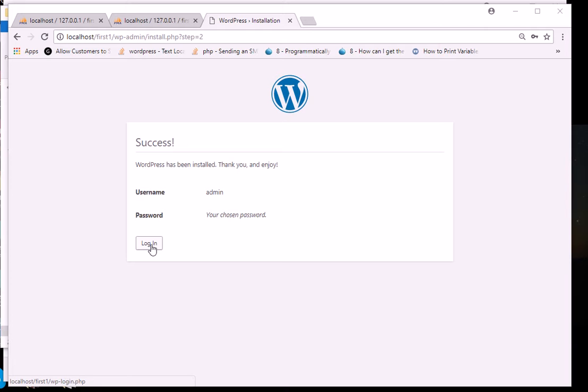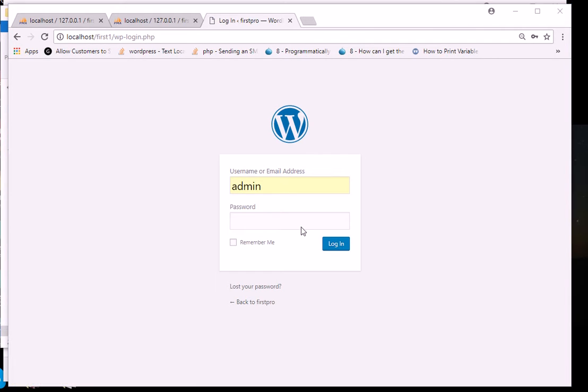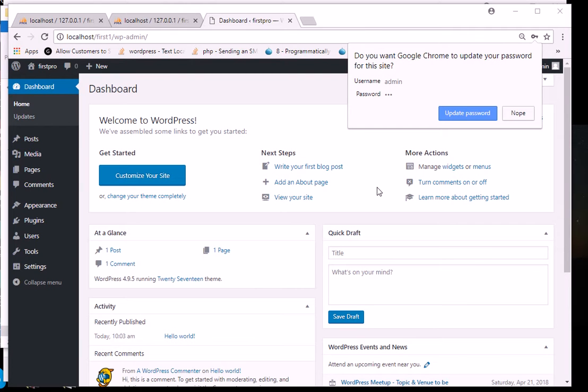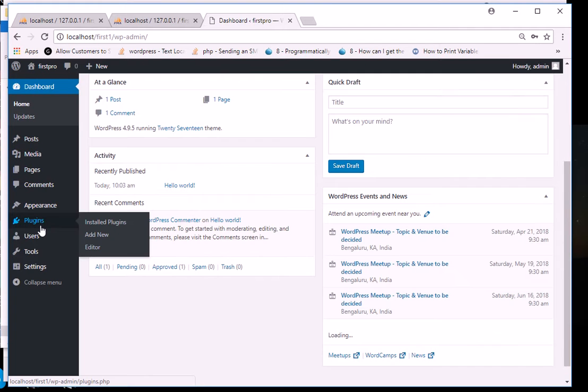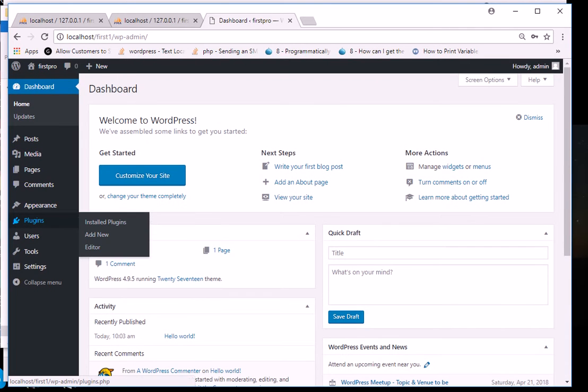Now next thing, hit the login button. It will take you to the login page. Now enter the password that you have entered just before. It started loading and now the dashboard will load. Here is our WordPress dashboard where you can install your themes, plugins and so on.